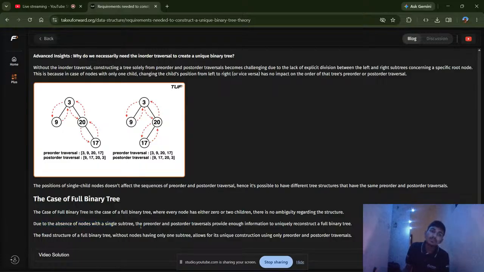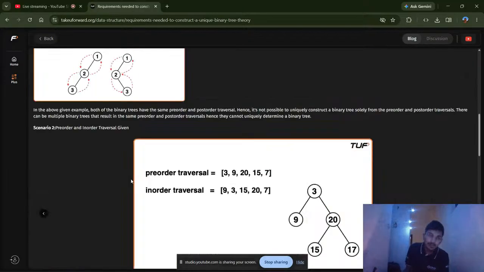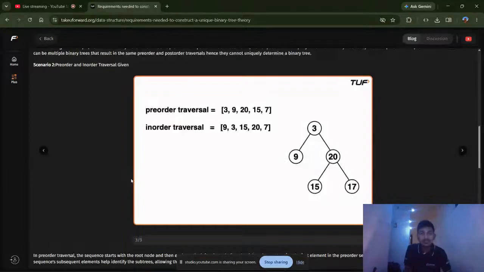Due to the absence of nodes with a single subtree, the pre-order and post-order traversal provide enough information to immediately reconstruct a full binary tree. It means the fixed structure of a binary tree without nodes having one subtree allows for unique construction using the pre-order and post-order traversal. Okay, we have a binary tree from pre-order and in-order traversal.